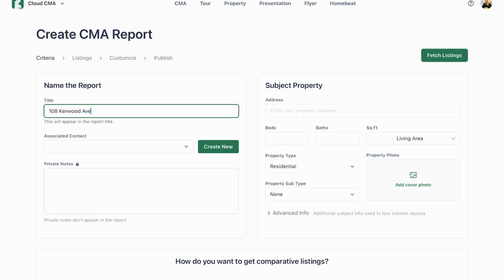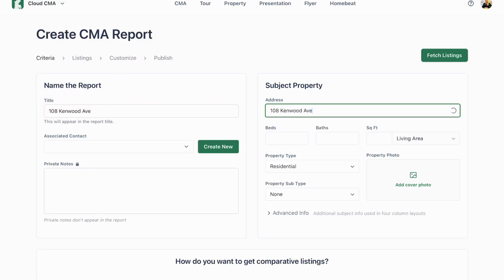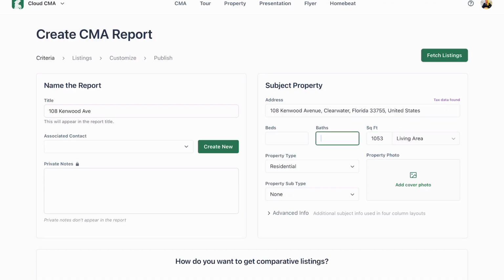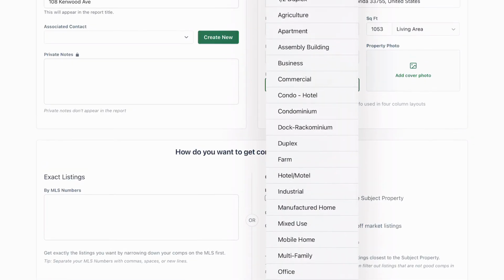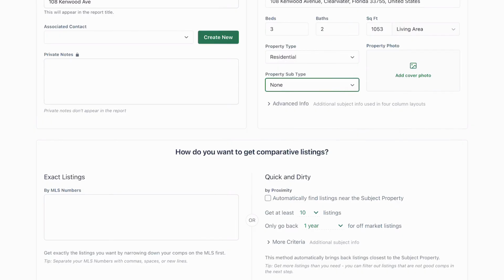You can put the address in there as the name of the report or your client. It's going to pull up the address, which pops in the information. You're going to look on Zillow and make sure it's correct. I know that this is incorrect, so I threw in the actual square footage. It looks like it must have been added later. It's a 3-2, and you can choose here if it's different, like a condo or a duplex, things like that. This is just a residential.